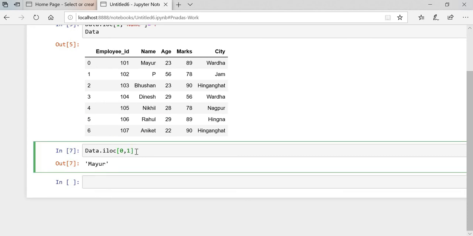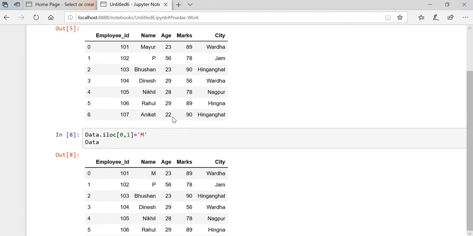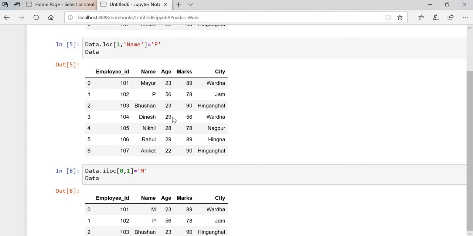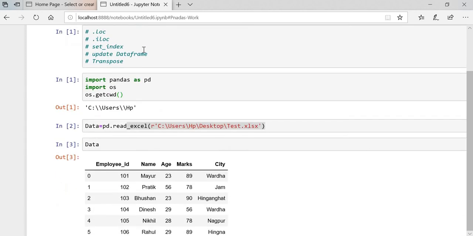You can update this name as well guys. Mayur, if you want to change that, let's say to m, you can do that as well with the iloc. See, m is updated over here. So like this you can fetch the value, you can update the value with loc and iloc function. The difference is this: in loc function you need to pass the label data, and in iloc function you need to pass the index data. Okay, you need to pass the index. Okay guys, so then we have looked at this one, loc iloc function, update data frame.